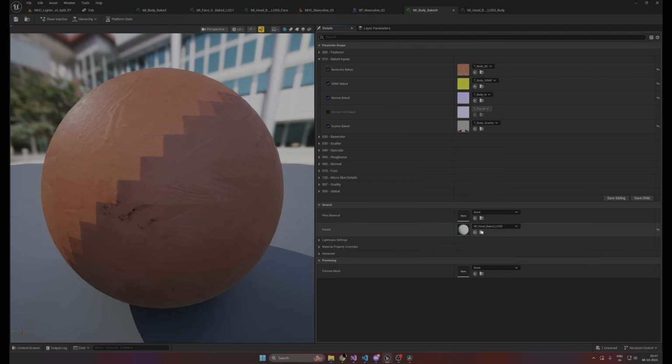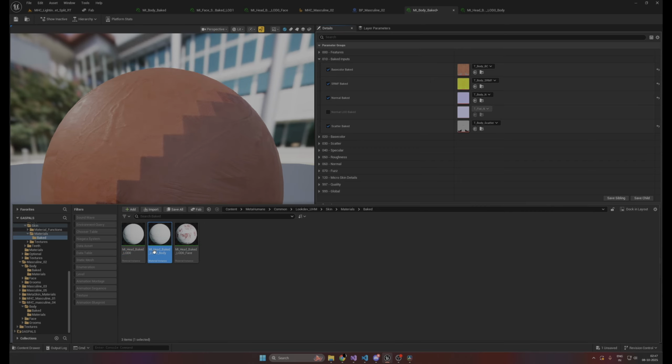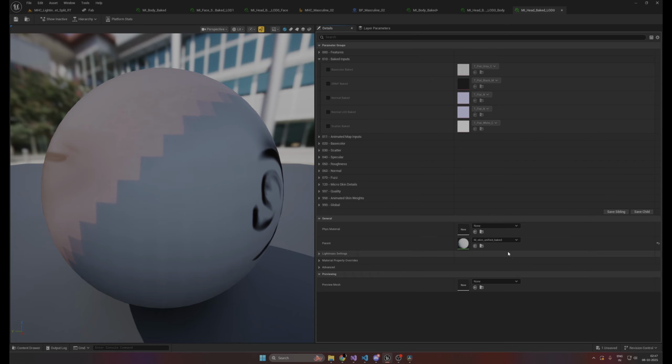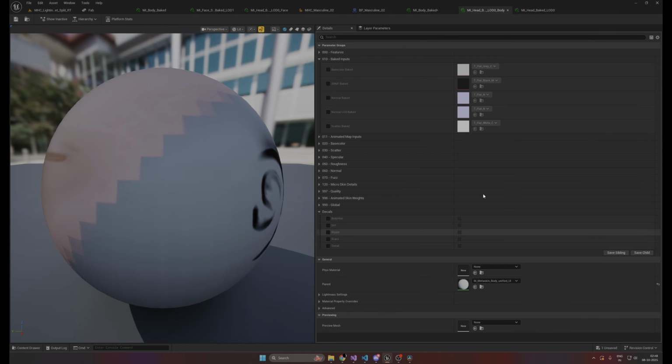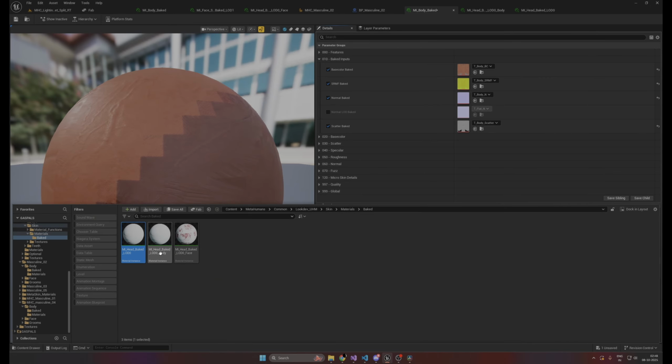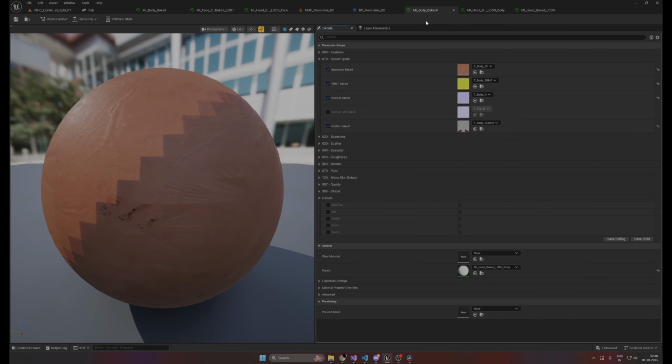So what you have to do is go to the parent, which is this one, and you have to duplicate it. Once you duplicate it, you can just rename it body underscore body. That's it. If I open this, there's just one difference. The parent of this is a MetaHuman skin unified paint. That's it. But in our case, what we want is we duplicated it, and then you have to assign it here. Assign it to this thing.